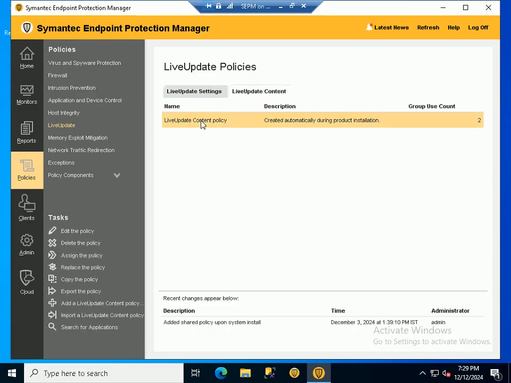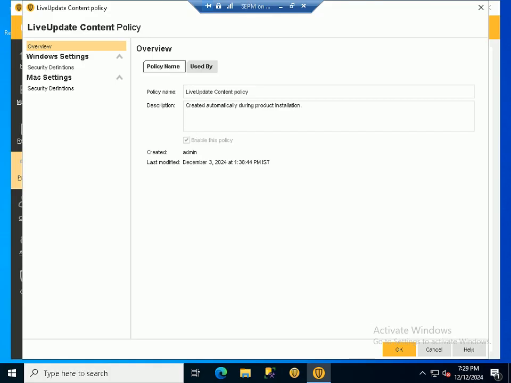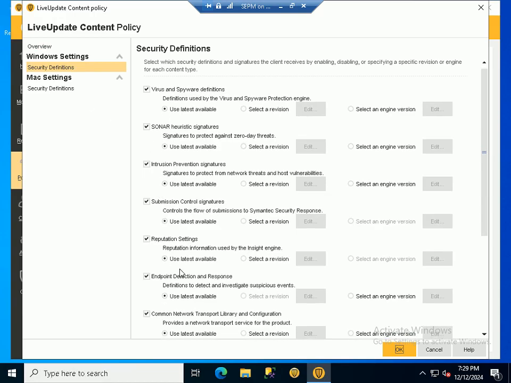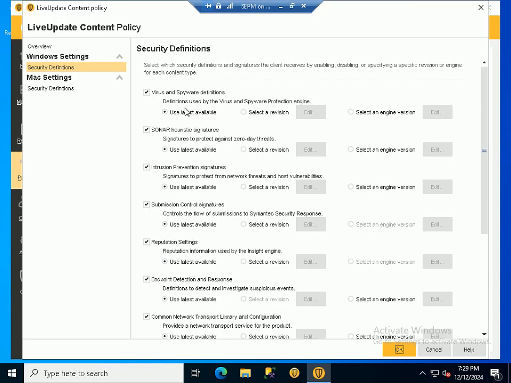Now what is the live update content policy? What type of content you can download, you can define over here. If I click on security definitions, you can see all the checks are already enabled. Once a live update session starts, it will download the virus and spyware definitions, SONAR signatures, intrusion prevention signatures, submission control signatures, reputation settings, endpoint detection and response, and common network transport library. Everything it will download. If I deselect anything, it will not download that particular criteria.